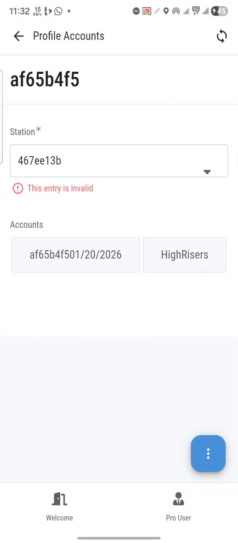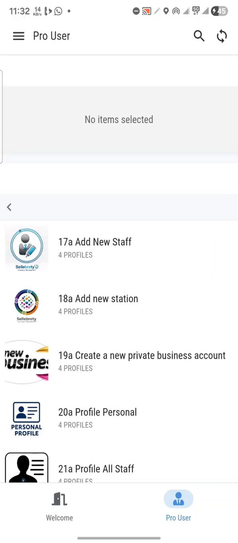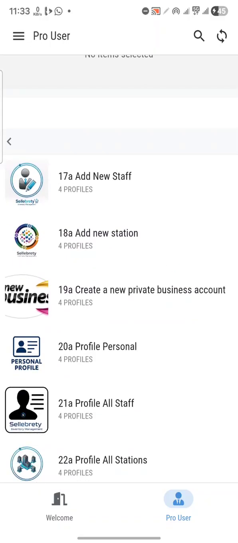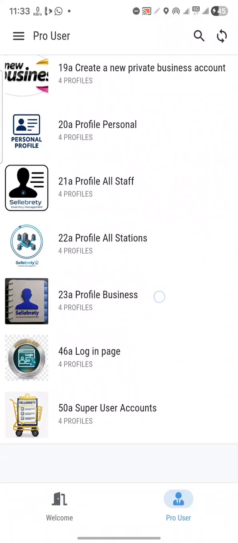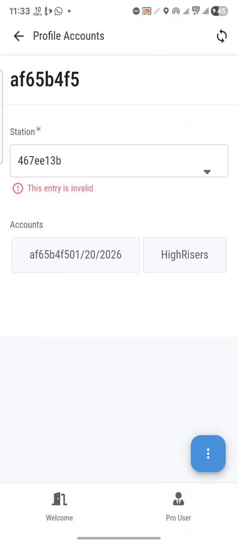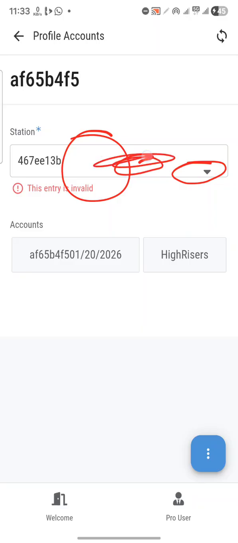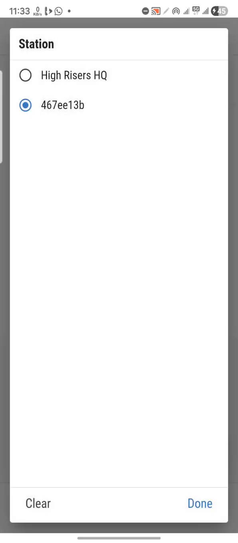Once I get to the super user account, there is something we are trying to do here, please. If you look at this place where you see no item selected, there is something that is supposed to be here. We have migrated to the new business we just created, but for now, we have not been having the station. So the station is what we now want to load. You go to this super user account. You now click here, please. Just click here. So I clicked on it.